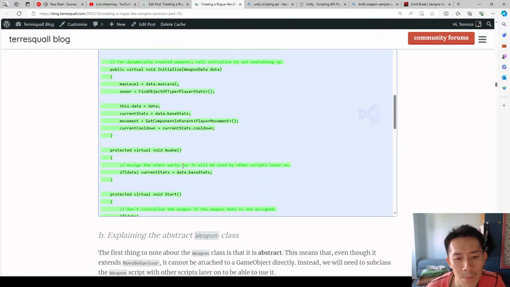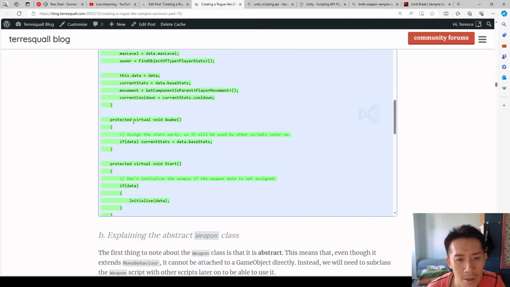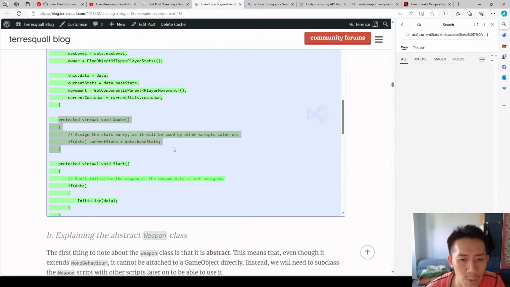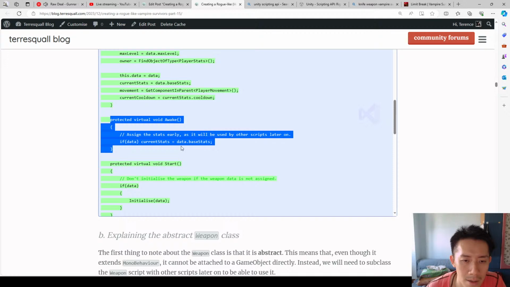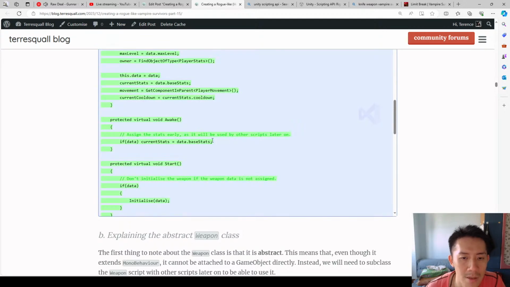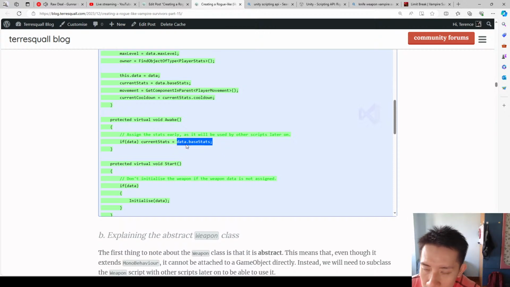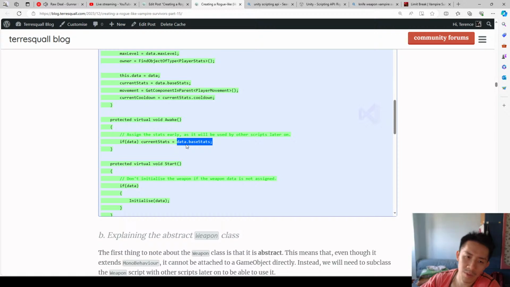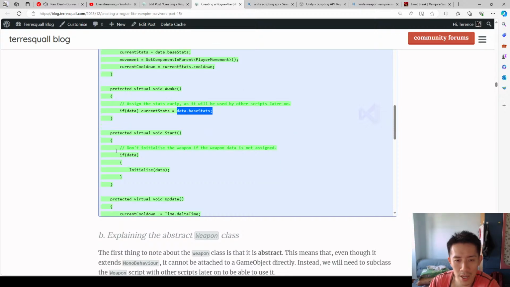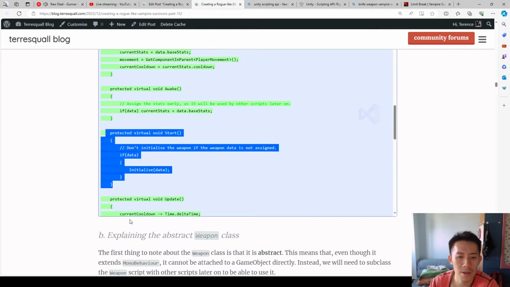So what happens later on is that when the weapon starts up, we are going to assign the weapon's current stats as its base stats. Again, the data variable over here is the weapon data, so we're going to extract the base stats of the weapon and assign it to our current stats variable. And then of course we initialize the weapon.